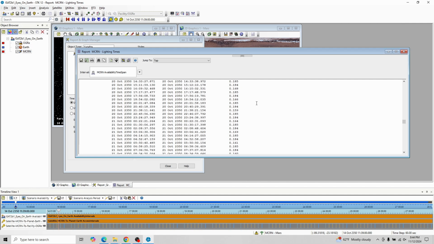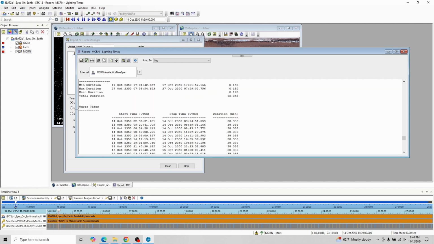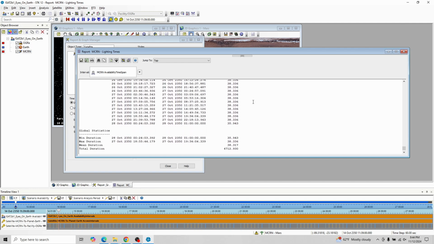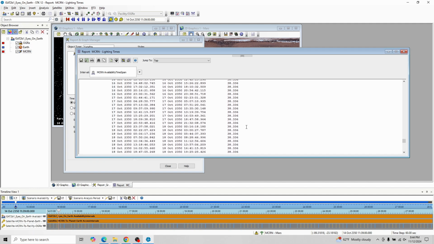If I keep scrolling down, I can see the other thing that I need, the gaps report, if you will, for the sun. We call that umbra times. Umbra basically means shadow. And so this is when you are completely in shadow and you can't see the sun at all. Well, we have the timestamps of when that happens, but we also, most importantly, get the durations. We can see every time my satellite goes behind Mars, it ends up in darkness for 38.336 minutes, pretty much like clockwork. And so we've got a nice predictable number for how long we are going to be running our satellite without getting any power coming in.